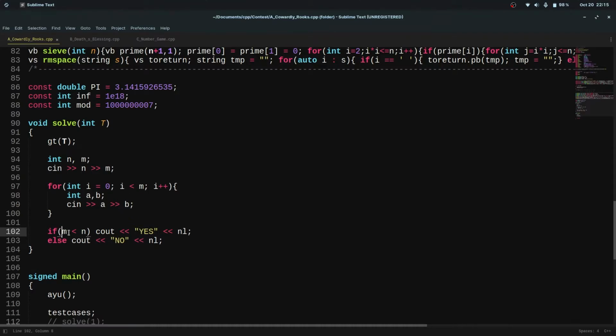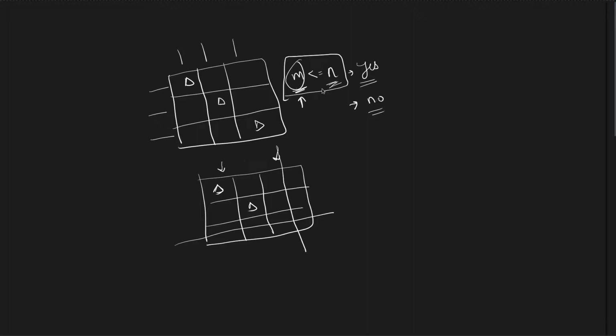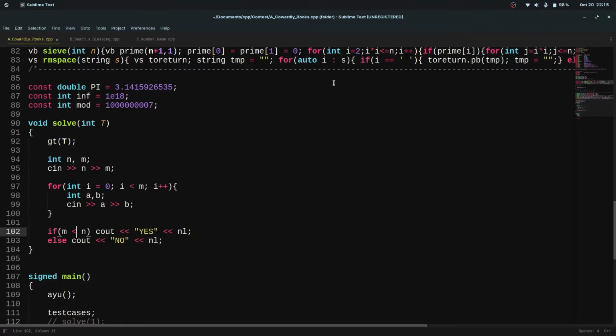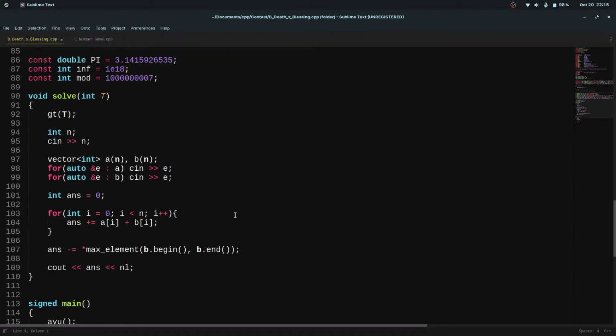Now I just check if m is less than n. So yeah, here it should be m is less than n, because once it is equal to n, in this particular case where m is equal to n, you have no place to move, right? So this should be less than n. So again, if m is less than n, then the answer would be yes. Otherwise, the answer would be no. So this was the solution for the first problem.